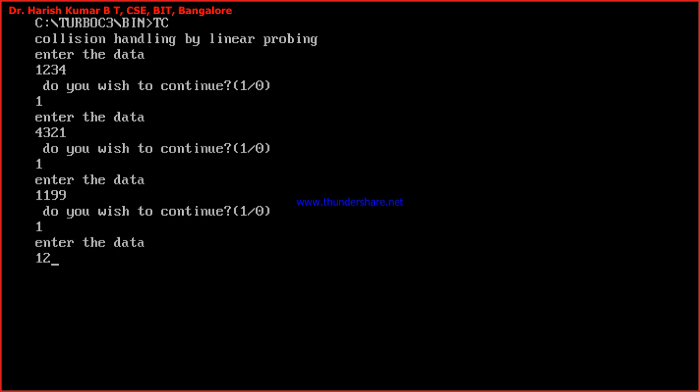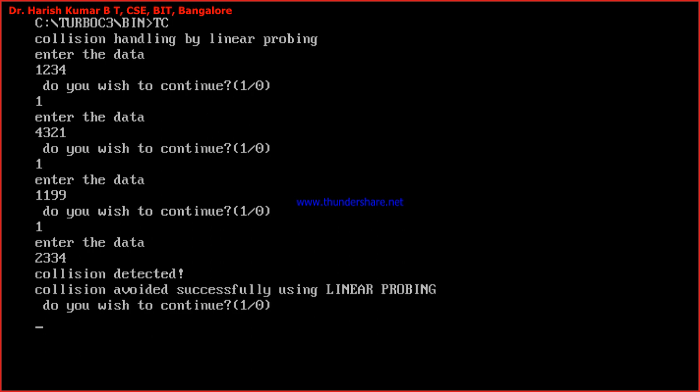Now I'll say again, yes, I want to continue, and I'll give 1 2 3 4. Now 1 2 3 4, what is the key that it is going to generate? 34. Okay, instead of 1 2 3 4, let me take it as 2 3 3 4. Now what is the key it is going to generate? 34. But at index 34 there is already the employee record 1 2 3 4 stored. Yes or no? Yes, sir. Now it should say collision detected and collision avoided successfully using linear probing.